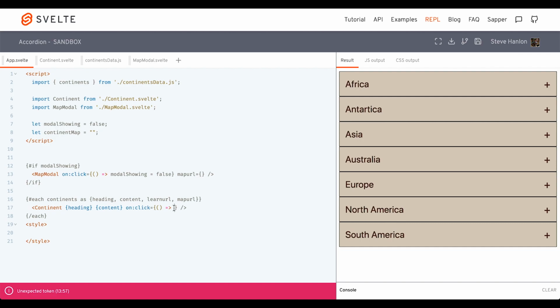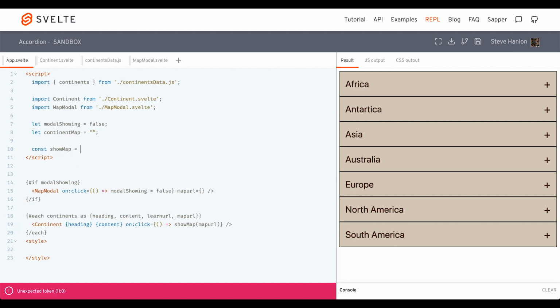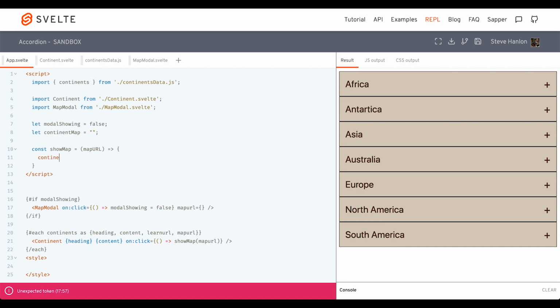We'll call an event handler that we'll make in a few seconds, and we'll call it show map. And we need to pass it a value. In fact, we need to pass it this map URL value that's coming in. This is the only place it's going to be able to get it. This data is being passed through. So let's come up here and we'll make show map. And it's going to take a parameter. We'll call it just map URL. We'll set continent map, this variable here, to be map URL. So whatever value gets passed in here, continent map will be set to that.